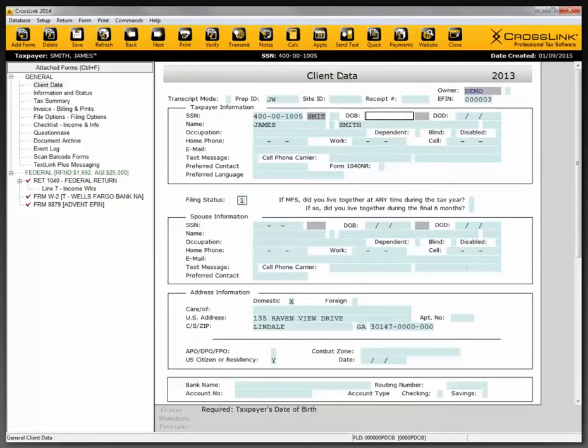Right in the middle of everything, this is what's called the open form pane. This is where you do most of your work. On the client data worksheet, this is where you're going to enter the taxpayer's personal information.